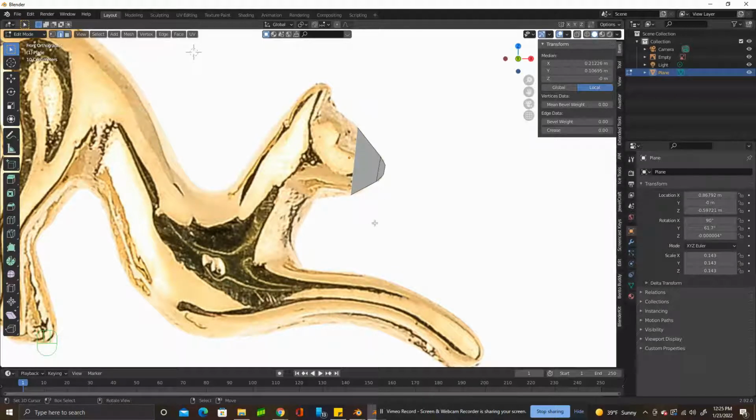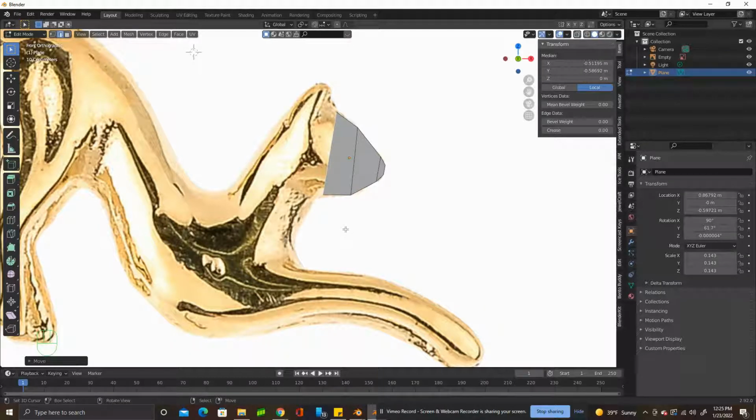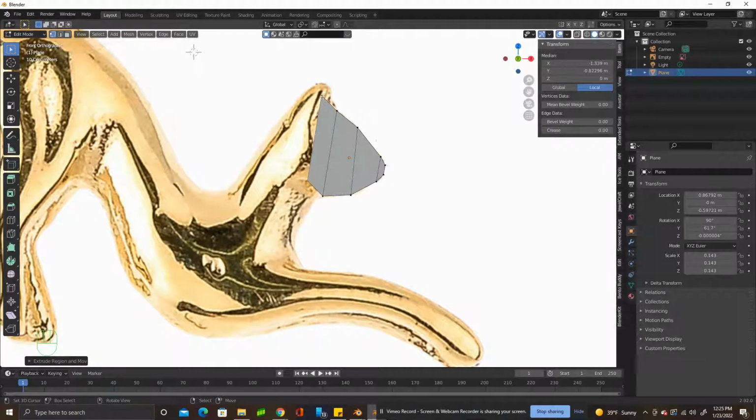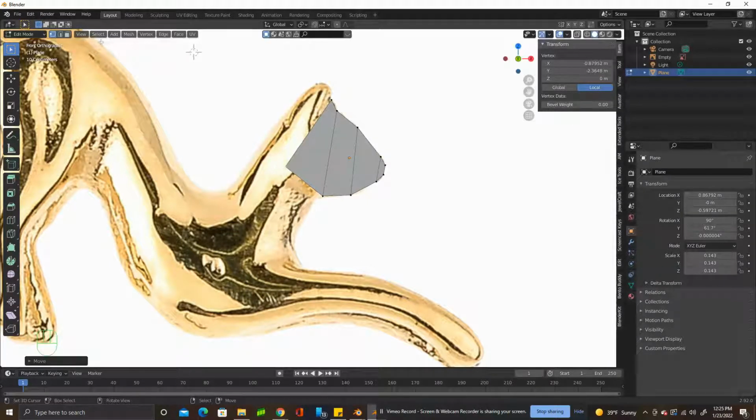Going to select this edge, E to extrude, S to scale, R to rotate, G to grab and move it around. That is really all that modeling with planes is. And you can make a surprising amount of things with just planes. So I'm going to go back to vertex select and fix this. Just going to make that adjustment there.